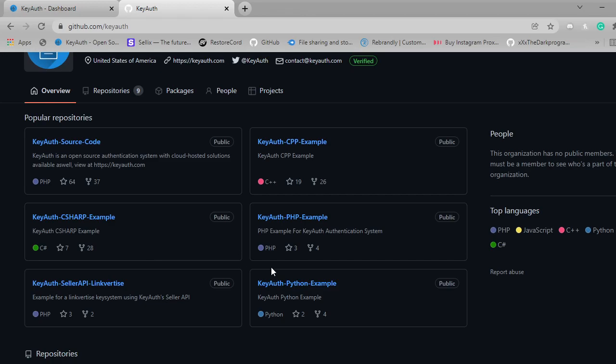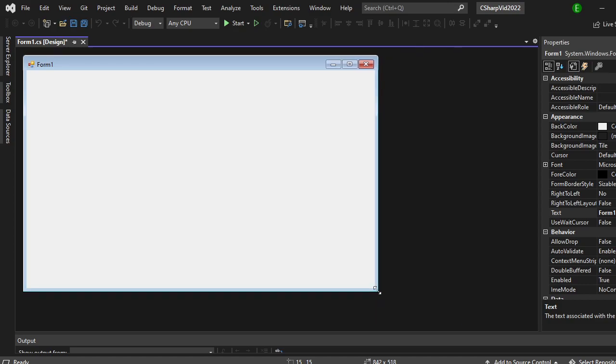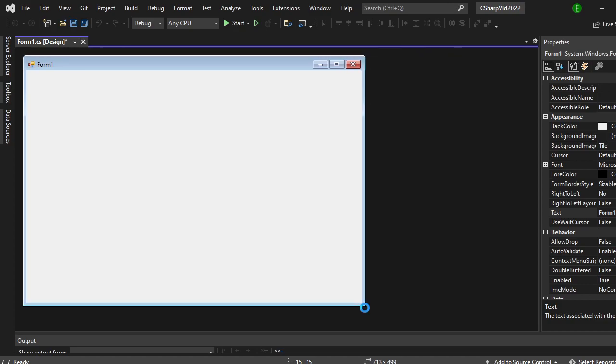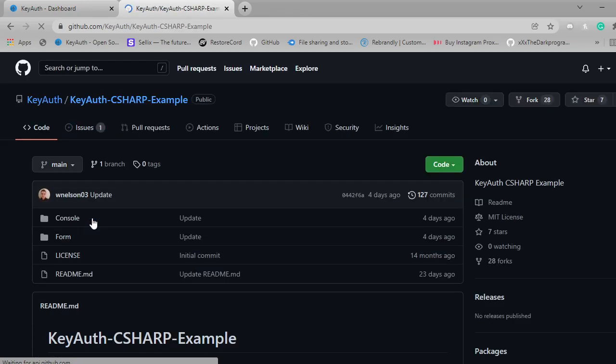So to jump right into it, make sure that you have a new project open in C#. This will be a form, so make sure it's a form. And then head over to github.com/keyauth. The link will be down in the description, and when you get there you'll see all these. Make sure that you click on the KeyAuth C# example, and then we're just going to go ahead and click on form.